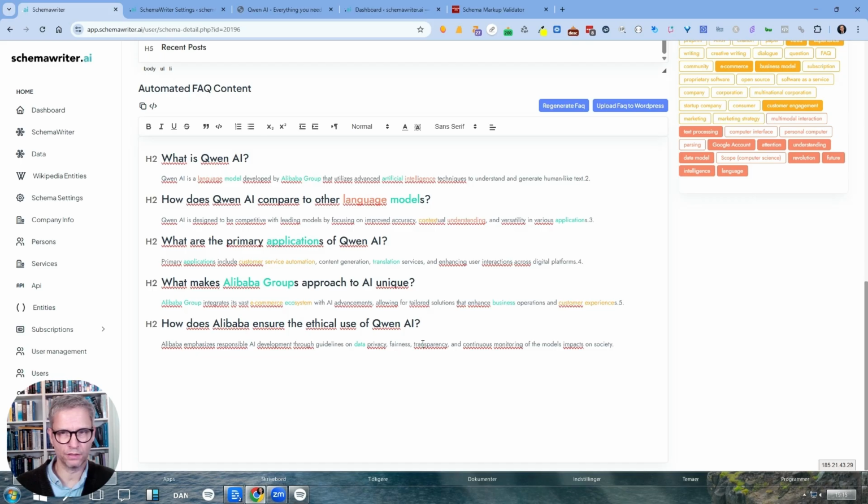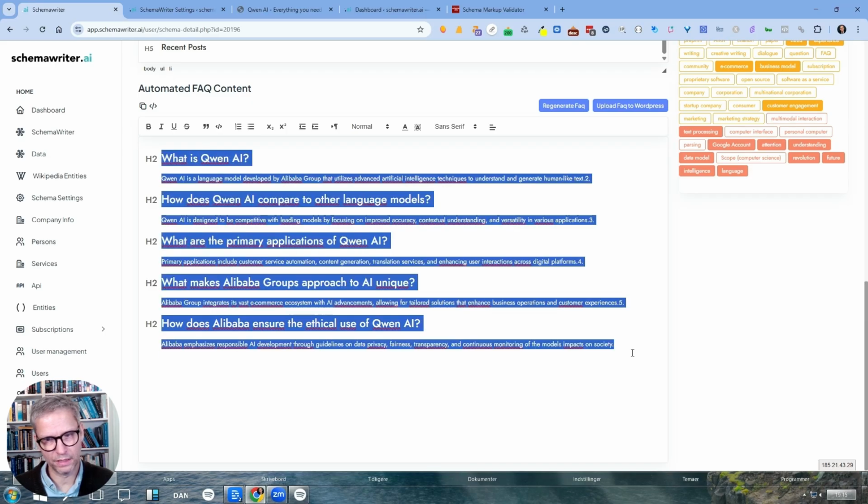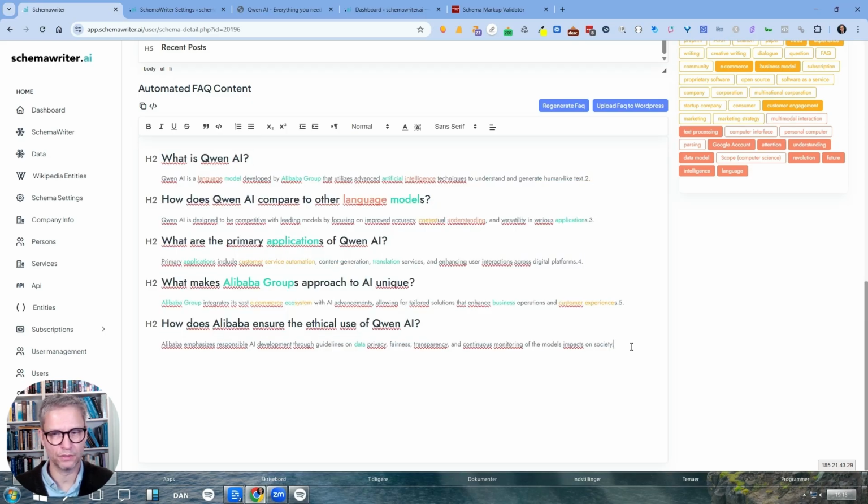So the Schemawriter content production robot has been trained to look at the entity gap. That means all the ranking entities that your competition has that you don't have, and then take these into account when it's writing its questions and answers. So that's why it's a good idea to include this automated FAQ content in your web pages and blog posts. I see a significant ranking boost by just having this in the content. And if I make a change here, what is AI?